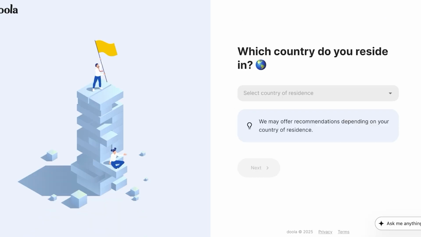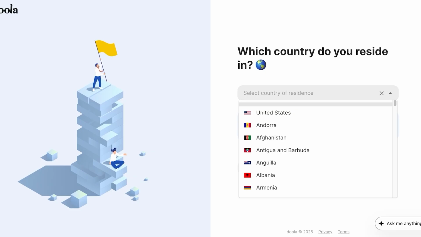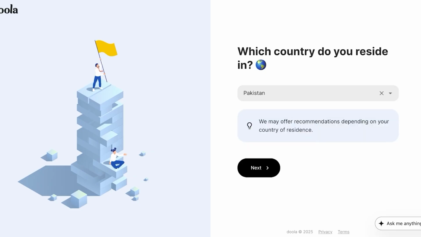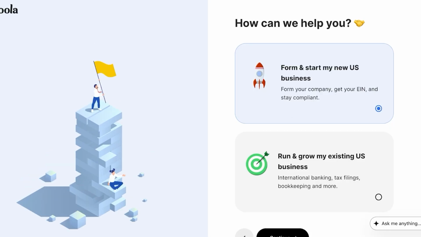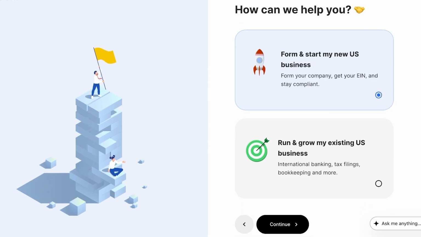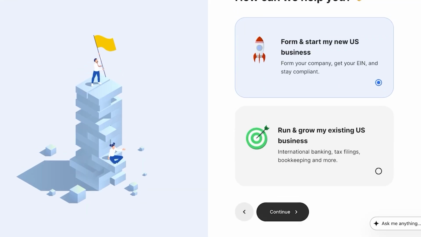Now, once you've filled out all of your basic information, you're going to proceed with the country of residence. This can be anywhere in the world. It does not have any limitations. Next up, you have two options. You can form and start your new US business, form your company, get your EIN, and stay compliant. Or if you already have a US based business, you can run and grow that. For us, we're going to be starting a brand new business and we're going to go with our first option. So then we're just going to click on continue over here.